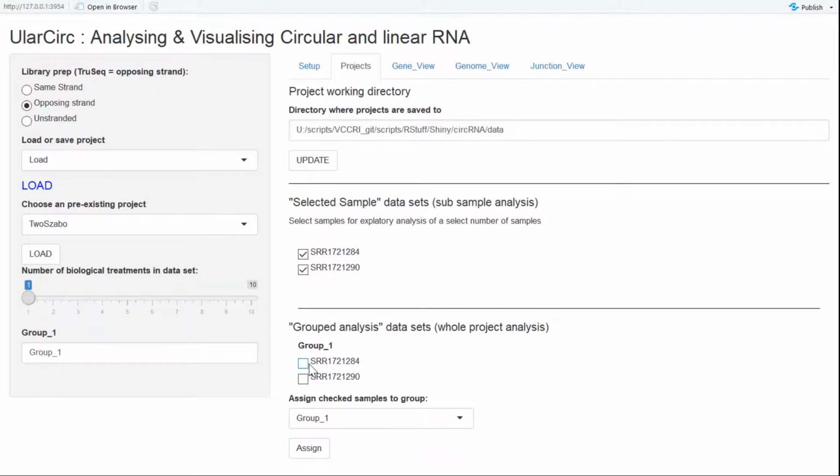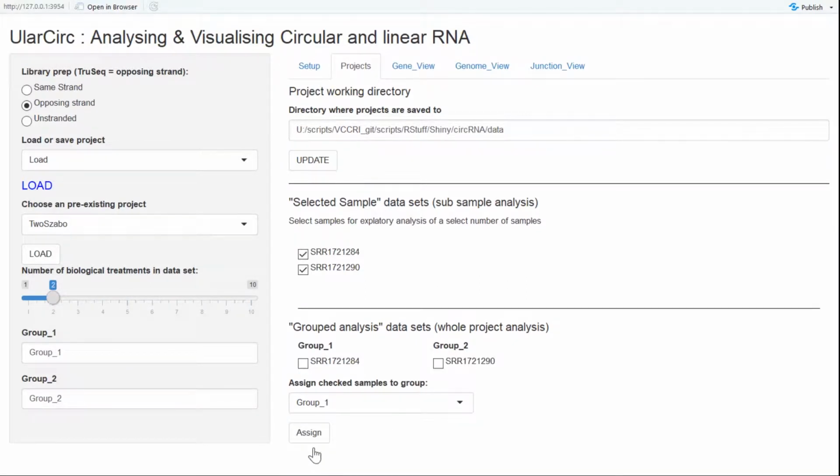The Grouped Analysis Dataset allows us to group samples. So we're going to prepare 2 groups, 1 sample per group. And now we're ready to do some analysis, and we do this through the Gene View tab. Before I go there, I just want to select 1 sample for visualization purposes. Okay, let's go.